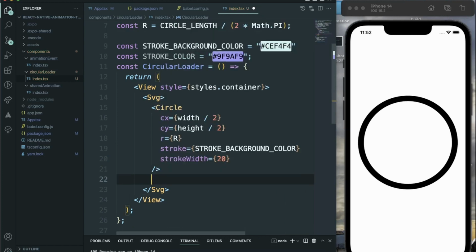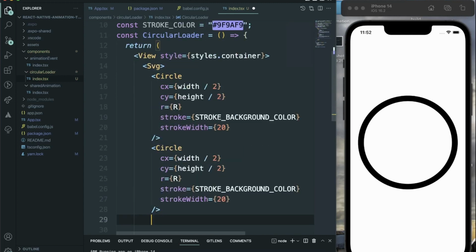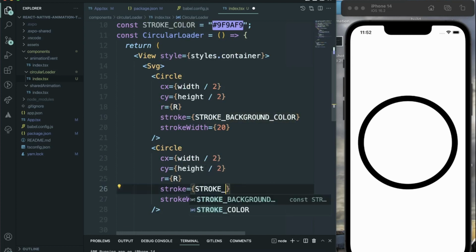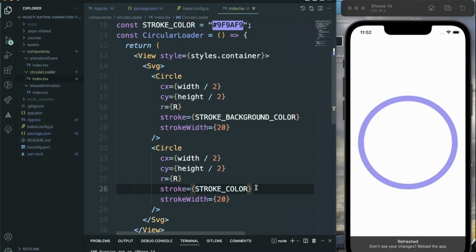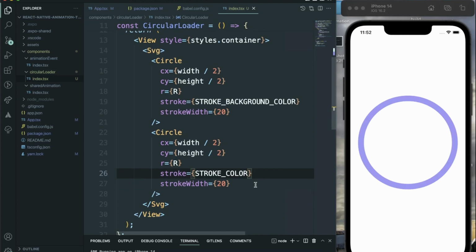Okay, so we're just going to define over here stroke background color, and similarly we are going to have one more circle. We just copy it, and instead of having this stroke background color, we are just going to have a stroke color. So this one is overlapping the existing one, and we are going to animate some of the properties of this circle.